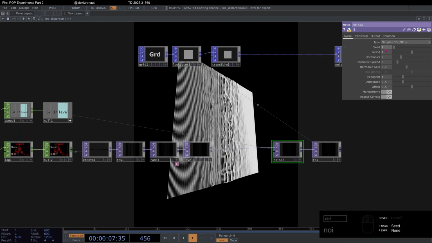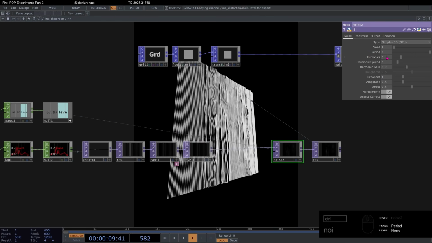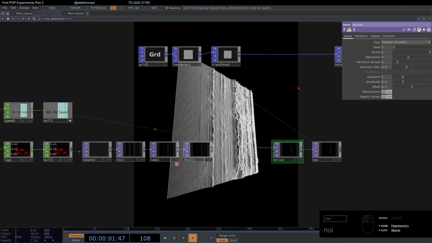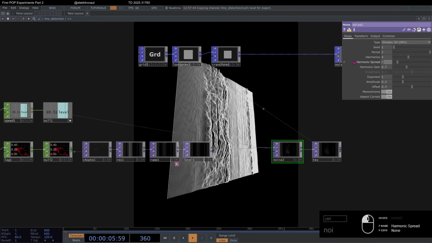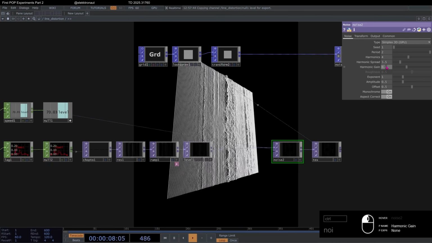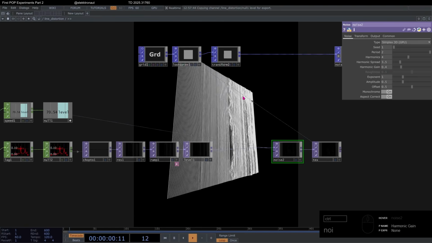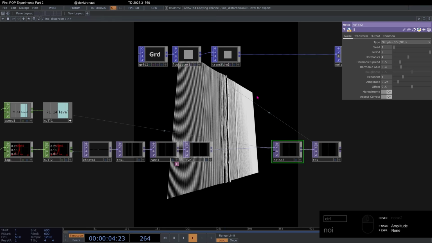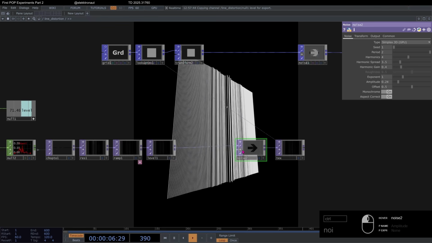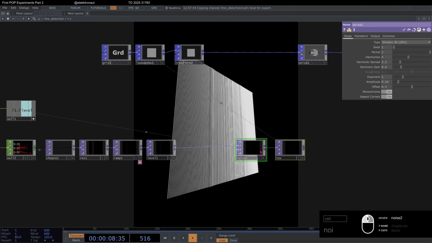It's already better. Period 2, harmonics 4, harmonic spread 3.5, harmonic gain 0.4. These are just random values as always, and the amplitude might want to go down a bit as well. So it's a subtle noise, but you can really clearly see the difference for sure.